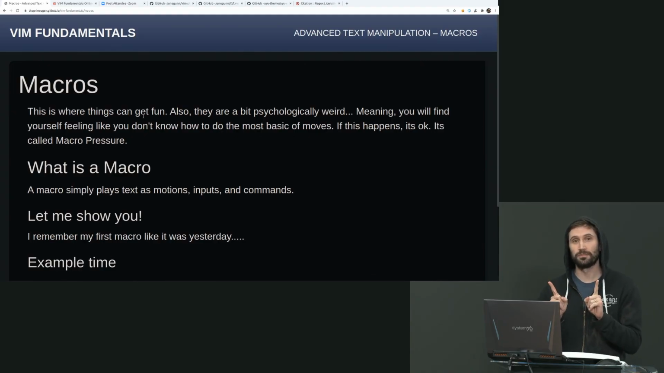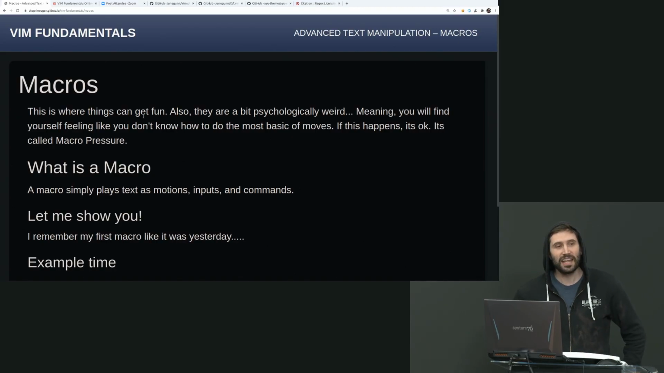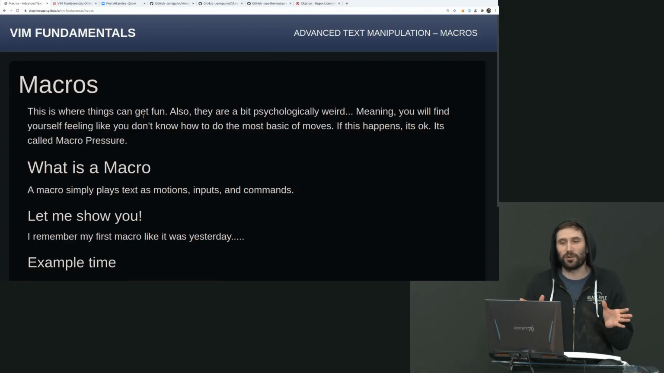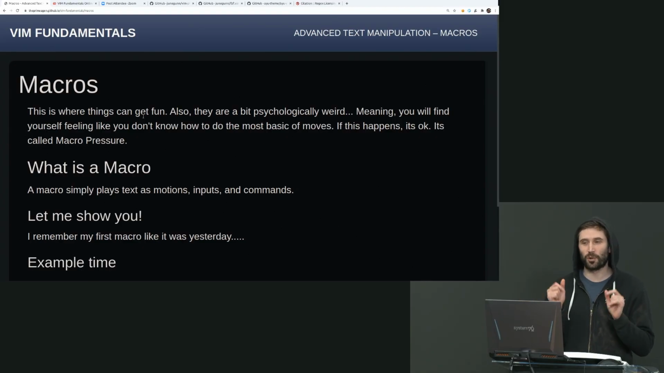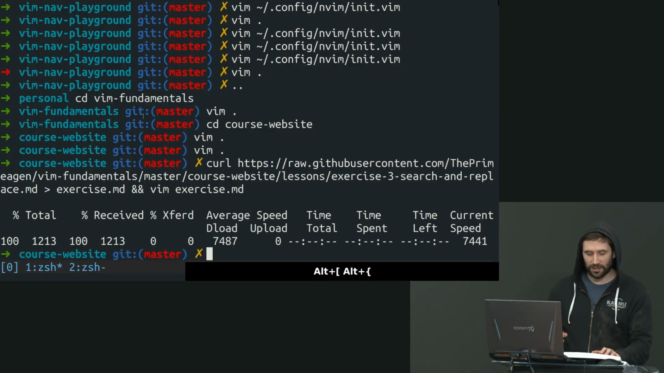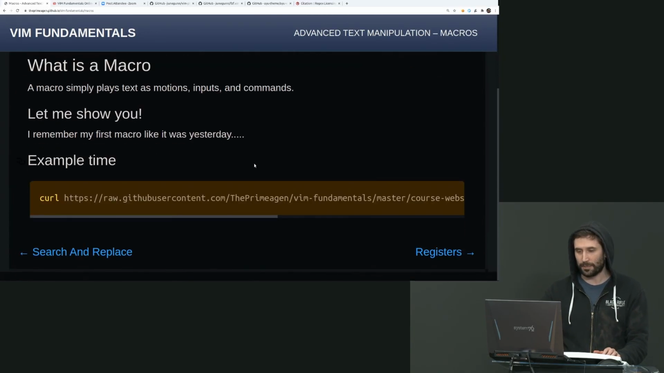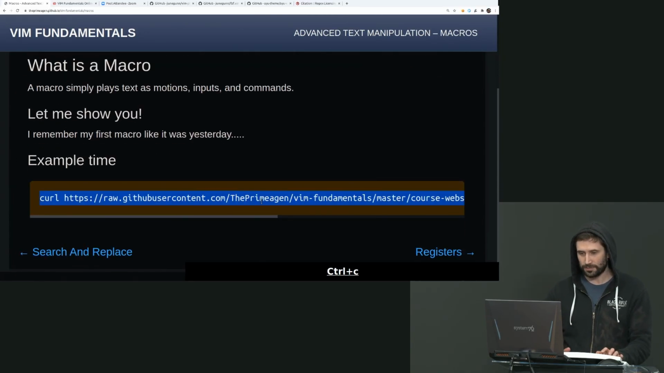But here's the problem. The moment you start recording a macro, you'll forget everything you know and it'll feel like your fingers are filled with cement. It's the craziest thing ever. It's called macro pressure. It's like stage fright, sort of. So let's go over here and download this little example. All right? So here we go.